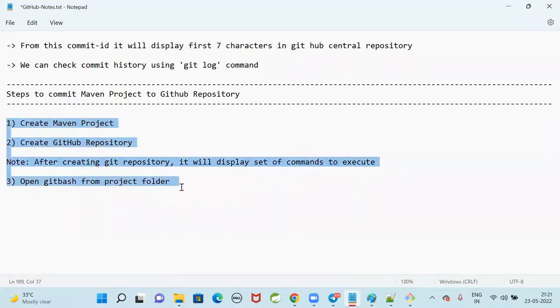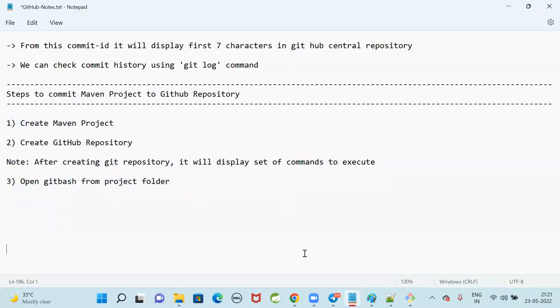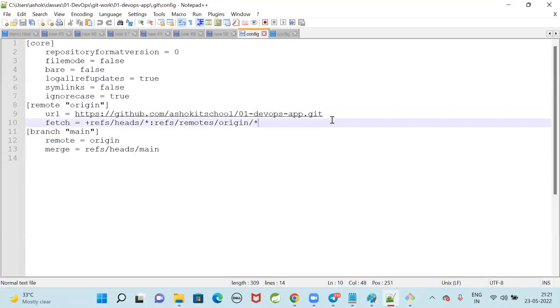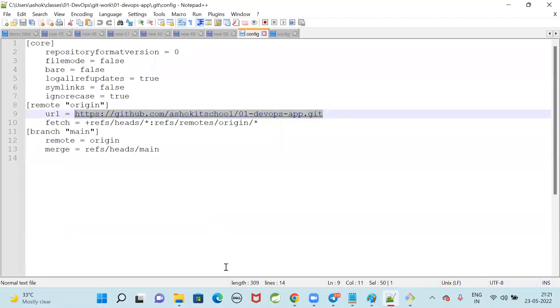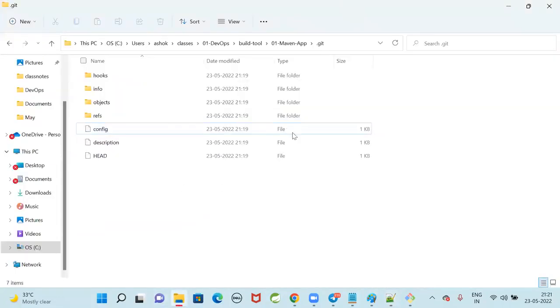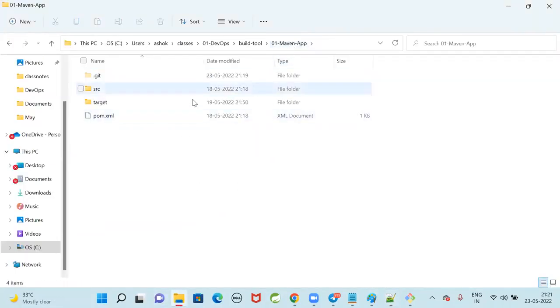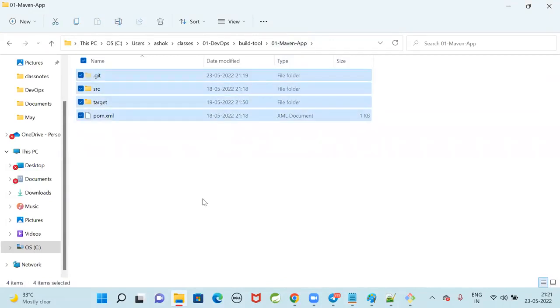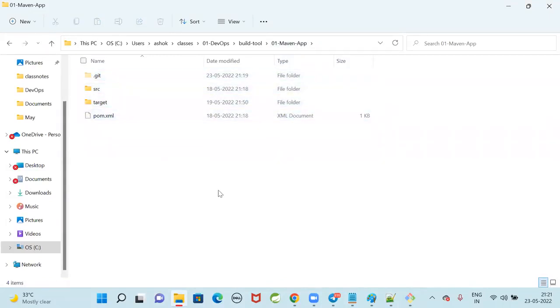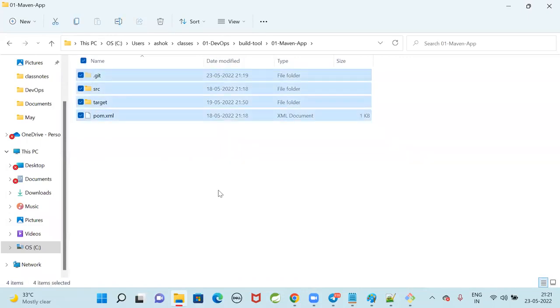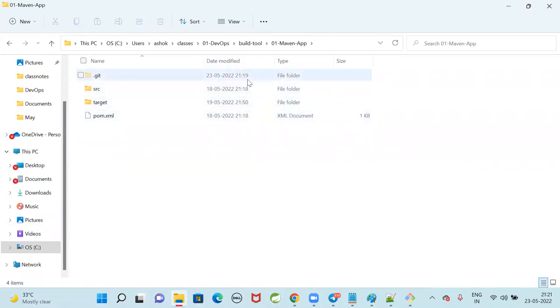This is the first time I am pushing my project to the repository. I have not done any cloning. When you do the cloning for the first time, your config file will contain the repository URL. That means the project is already connected to the repository. But currently, the Maven project I have, is it connected to any repository or not?